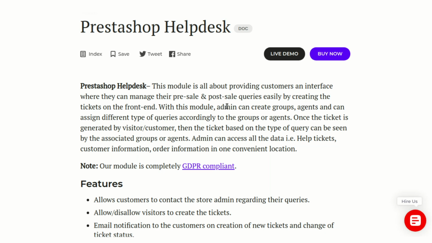So let's go to the Prestashop back office to see the configuration settings and the process to create and manage tickets at both the customer and the admin side.